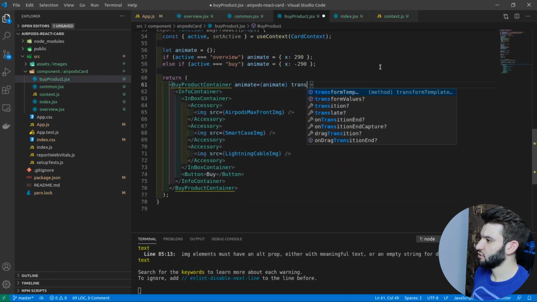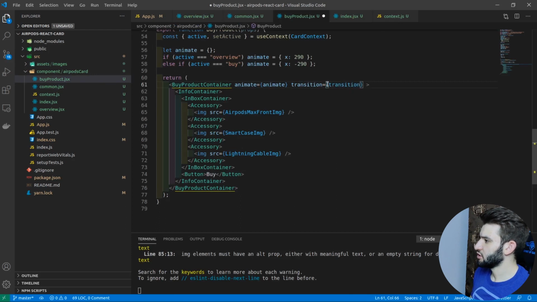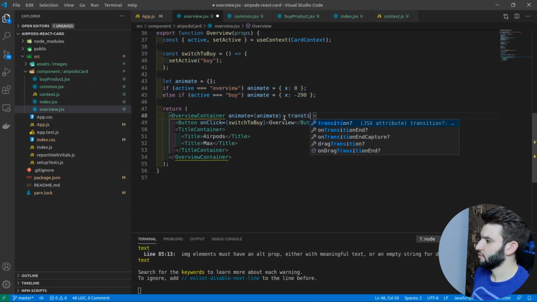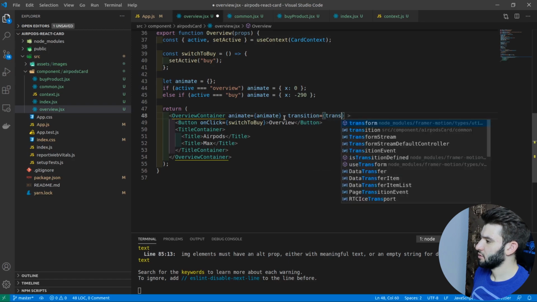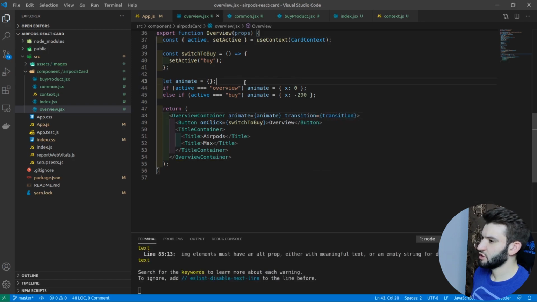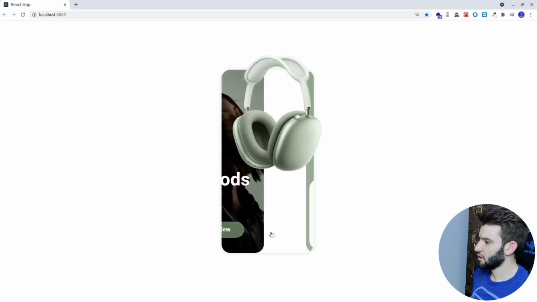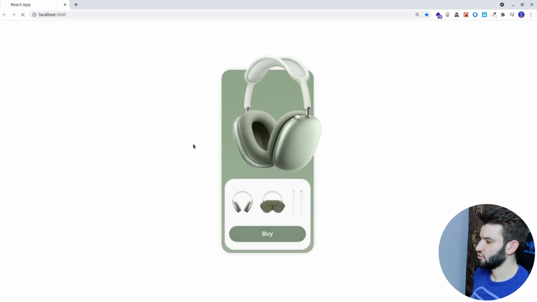So I'm going to just provide transition equals transition. It should be imported for us. Pretty cool. Let's go to overview and have transition again. So let's go ahead and do it. So click on it. We can clearly see it goes really smooth with that.